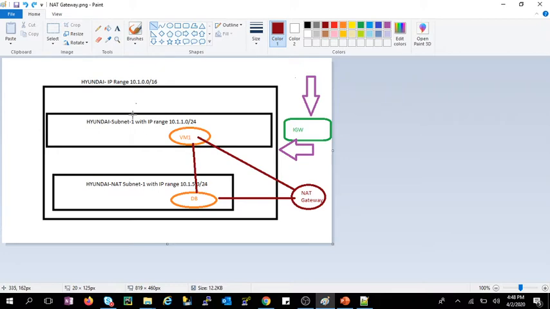10.1.0.0/16. In that I created two subnets, subnet 1 and subnet 2. Subnet 1 is a public subnet. Subnet 2 is the NAT subnet, which is a private subnet. These are the IP ranges I have given.